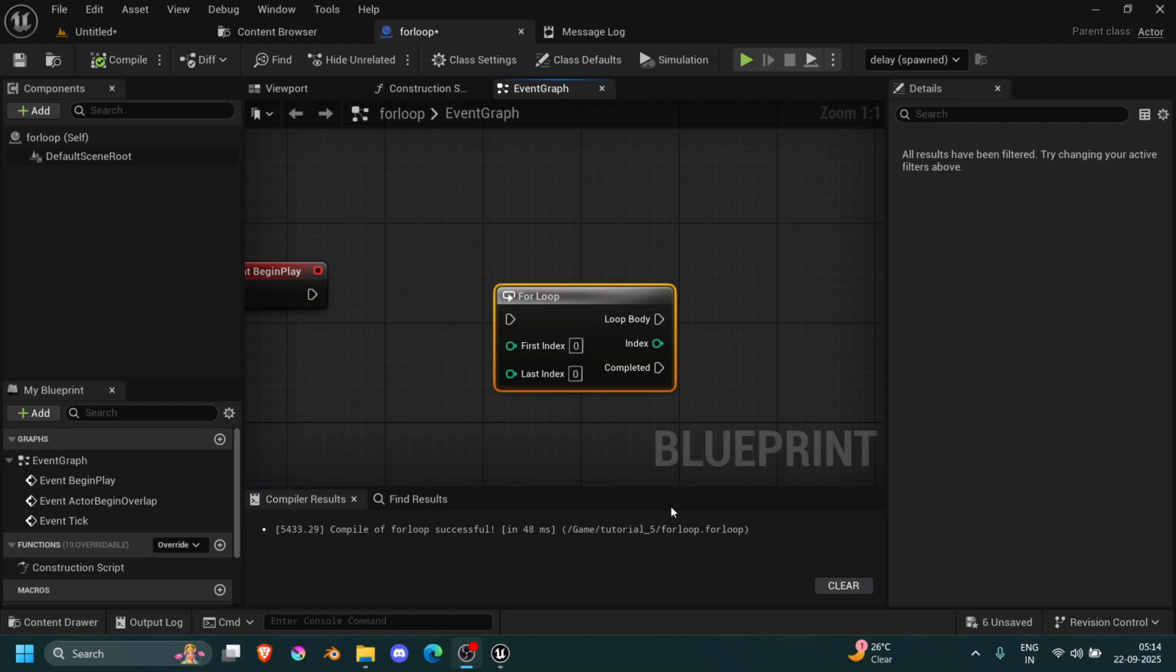So you want to know how to repeat something a set number of times. That's what the For Loop node does. It's perfect when you know exactly how many times you want to perform an action.